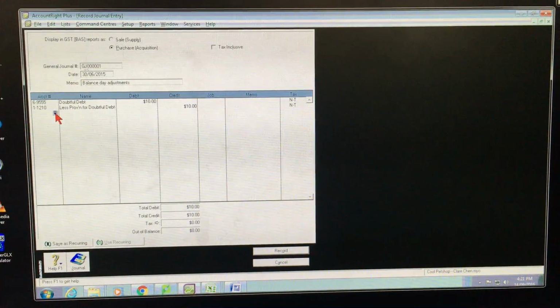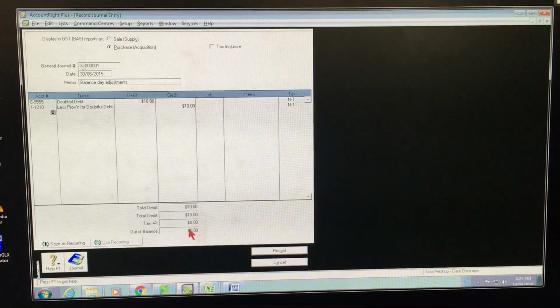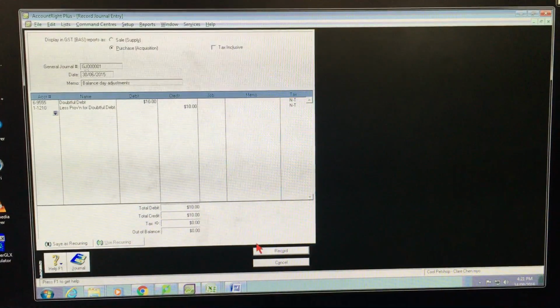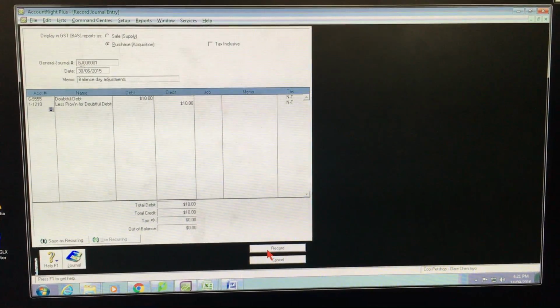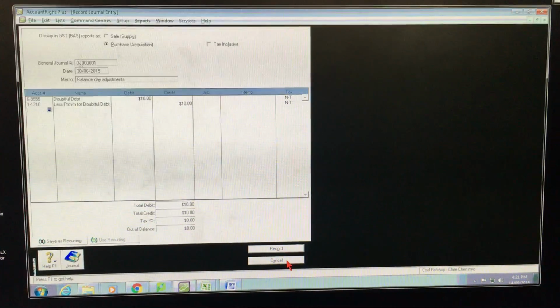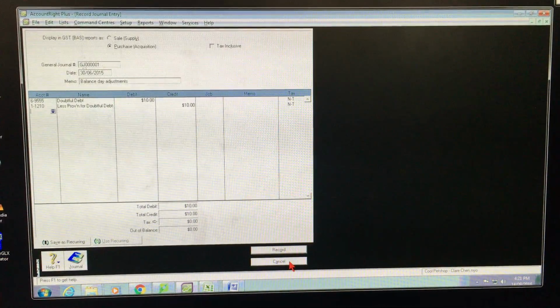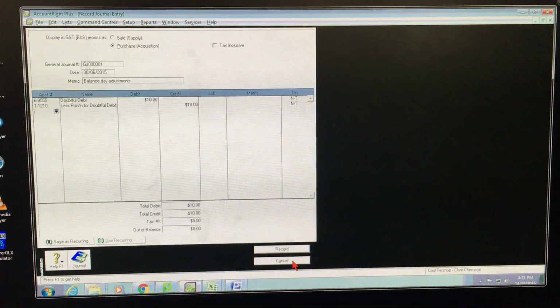Once you've done that, and the out of balance is 0, you simply record that, and then you're done. That's all you have to do for the general journal, entering them into your MYOB.